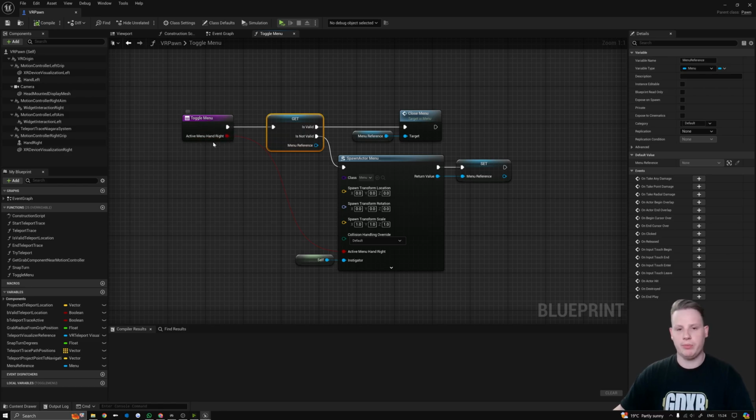We toggle the button, we press the button, we check to see if we have a menu which is spawned in. If we don't, then we spawn an actor, which is our menu actor, and we create a reference to it. So we're saying, okay, we spawned this actor because we didn't have one. We're going to take a reference to it and we can keep that.